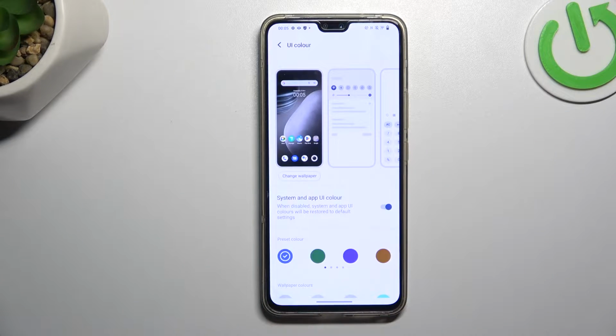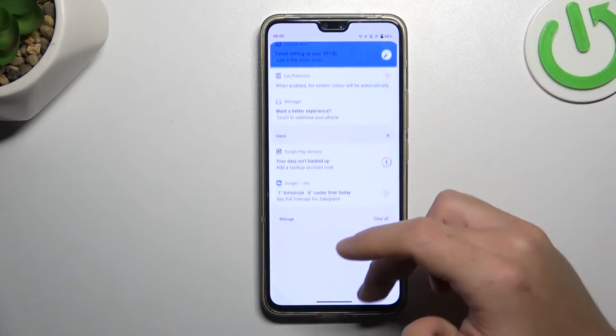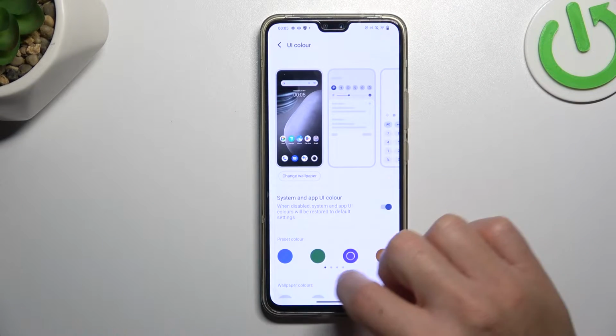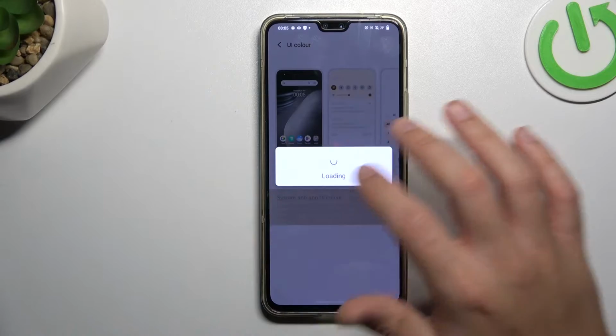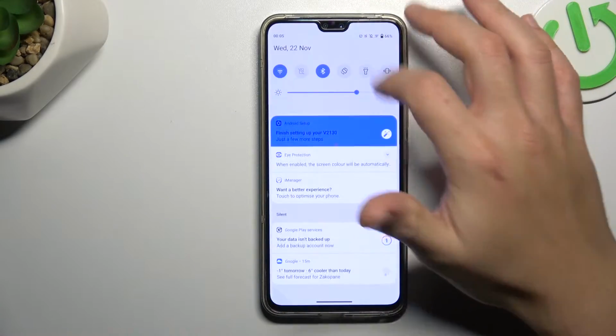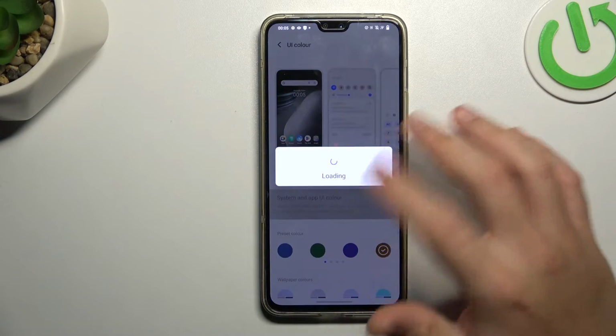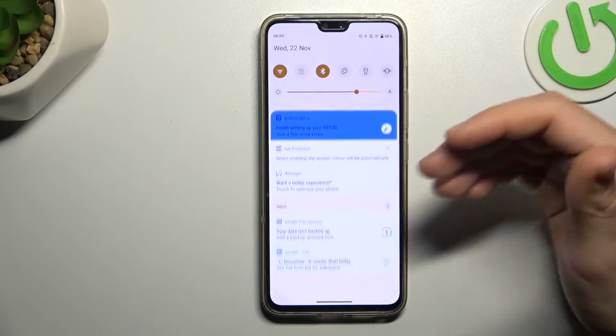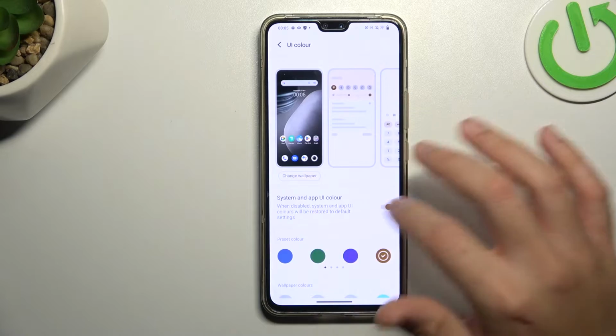You can start from the UI color. This is the colors of the accents, so you can change it here. Just choose your favorite color and go back. As you can see, now we should have a... or not, I don't know. Oh, okay. Never mind. Now we have a brown settings, icons, etc.